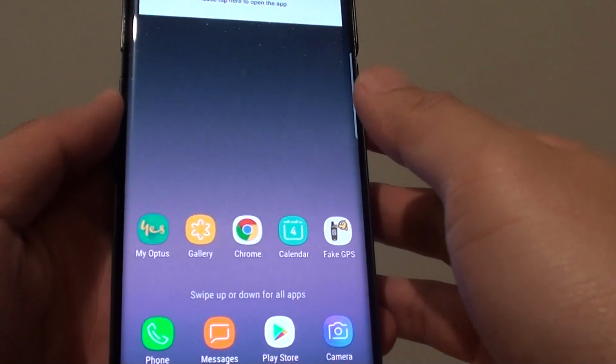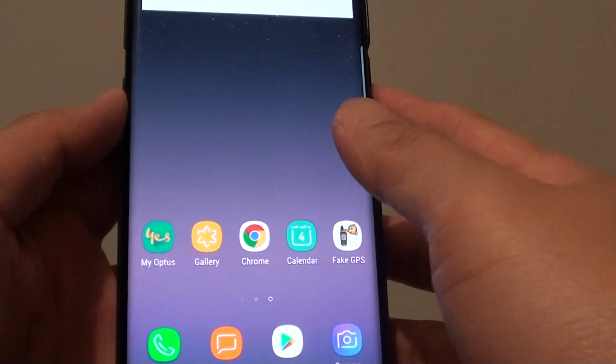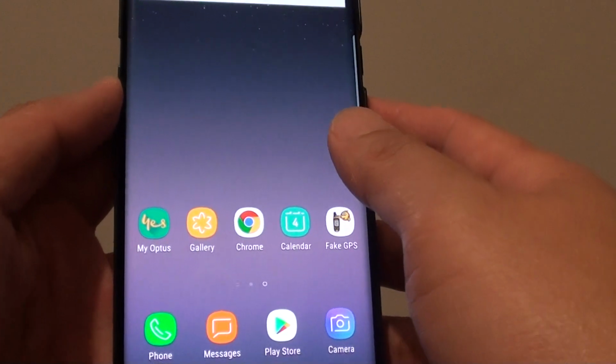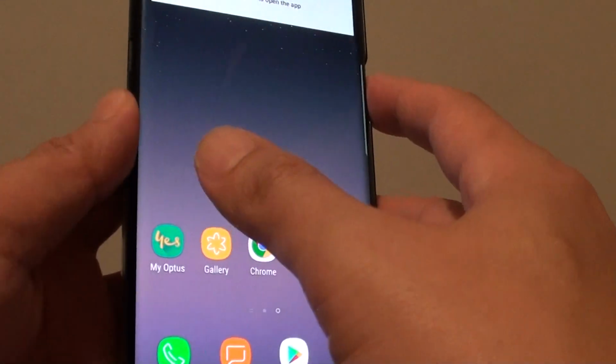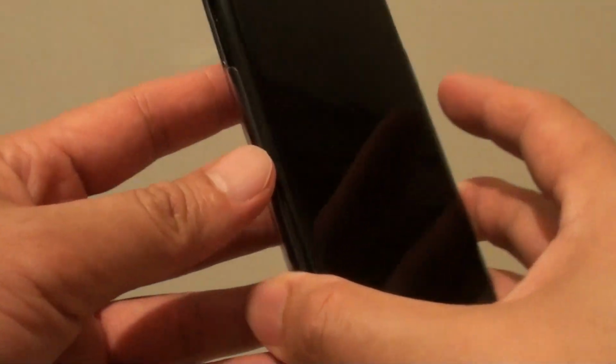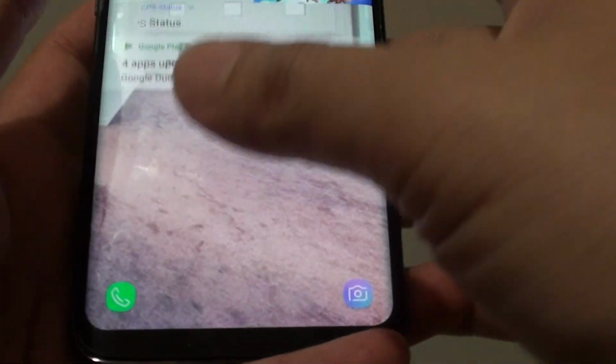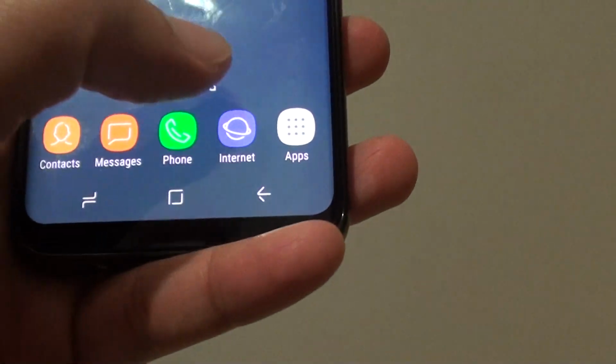How to remote factory reset your Samsung Galaxy Note 8 using the Samsung Find My Mobile. So let's say this device is missing or you want to reset it remotely, here's how you can do it. Go to your phone, another phone, or your computer that has a web browser, so any device that can access a web browser.